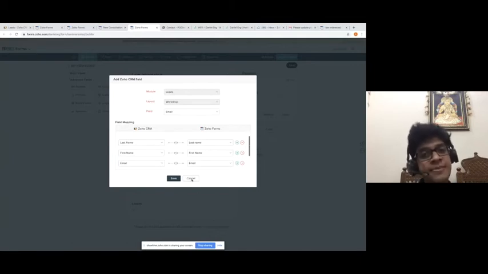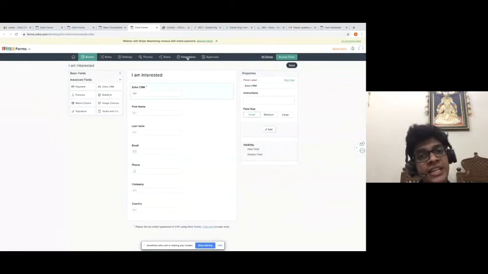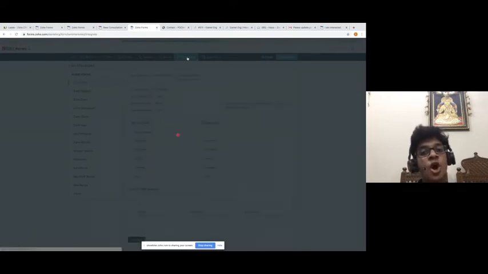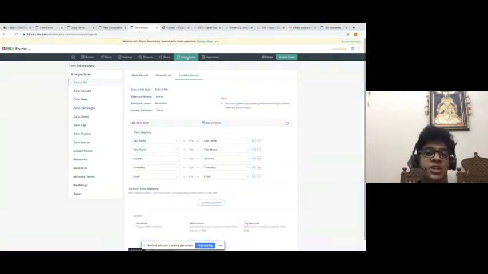And the field mapping that we do underneath this integration tab is to either create a new record, push new information, or update existing information in Zoho CRM. So this is how it works. So let's not confuse it.